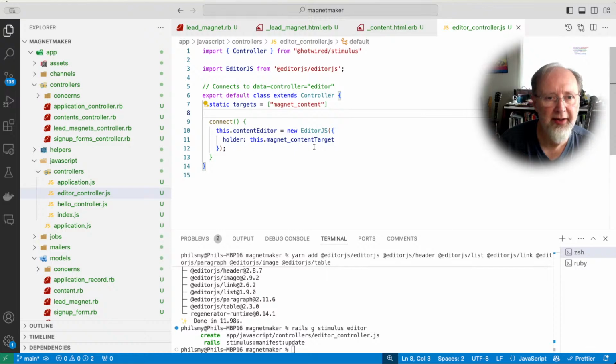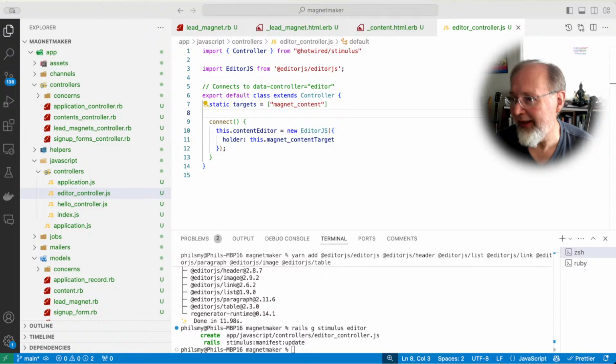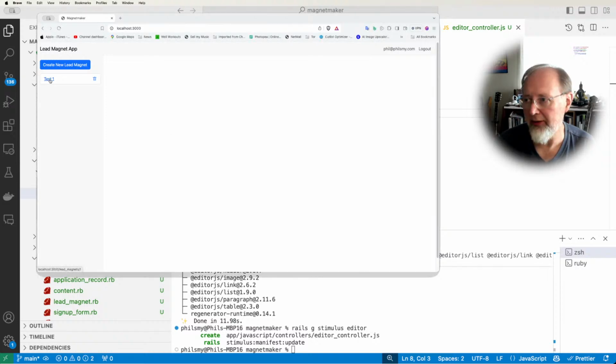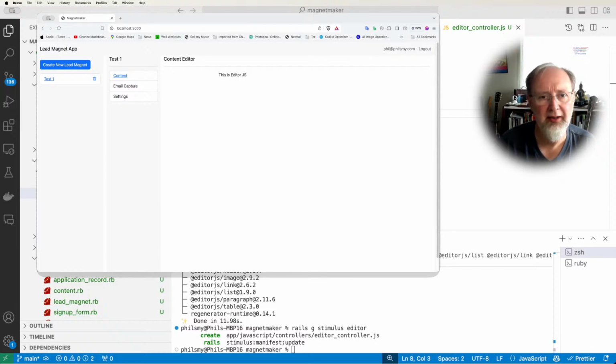So in theory, now, this should work. This might be premature for me to try and demo it. Let's move Brave up. And let's take a look at some JavaScript errors, because we're going to get those. Test. We have a content area. There, see, this is editor.js. We get our bolding. So editor.js is now working.